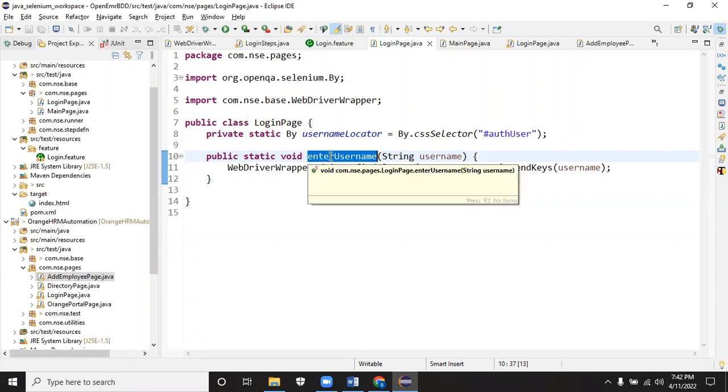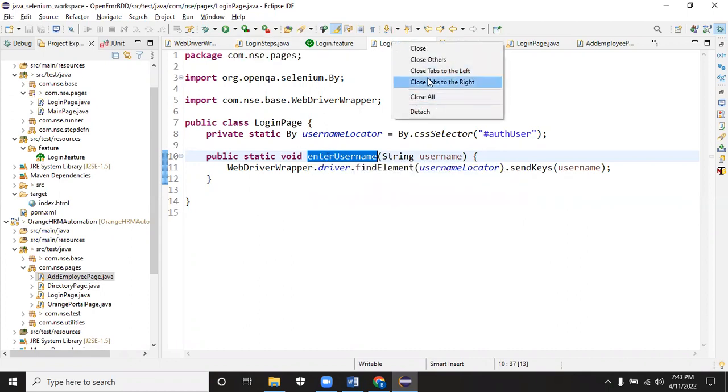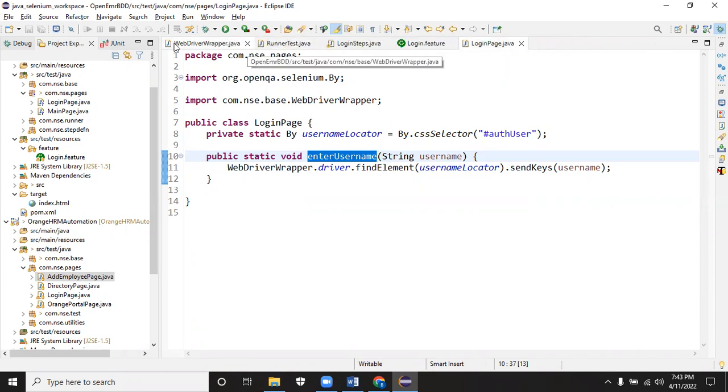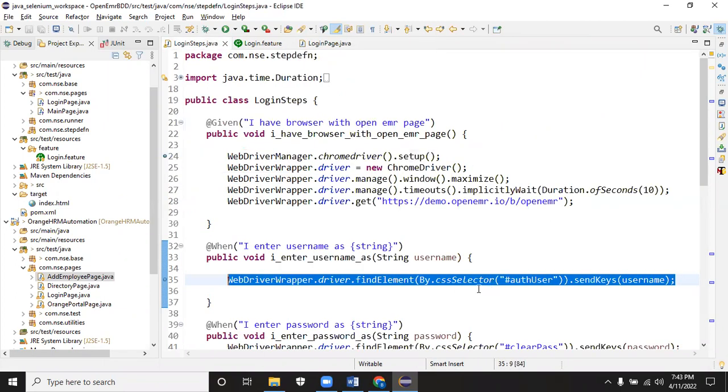Static method. How do we call the static method? Yes, Balaji, how to call the static method? Using the class name. Yeah, so using the class name. So I'll go over here, wherever I'm trying to log in, and this will be the only code to enter the username. So we'll try to call the static method.